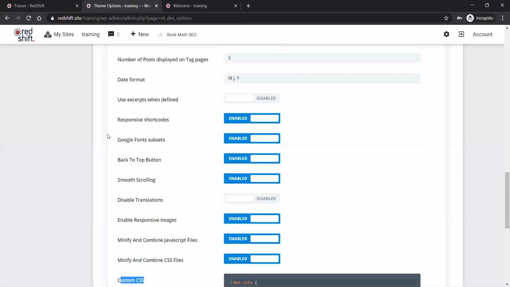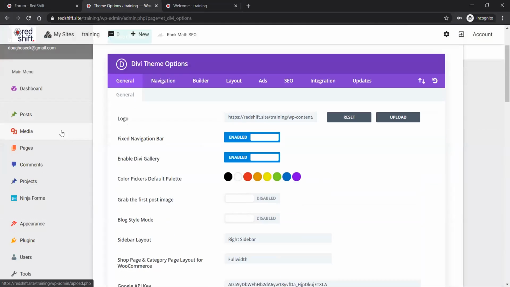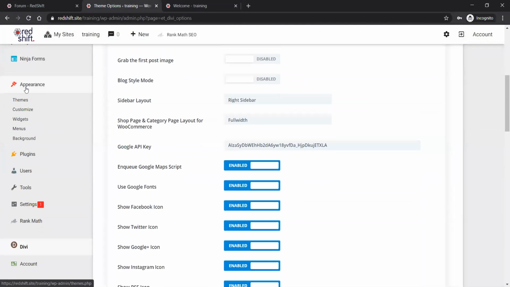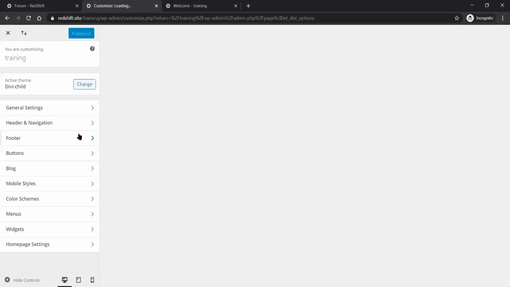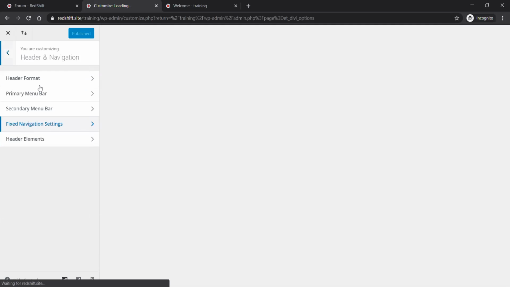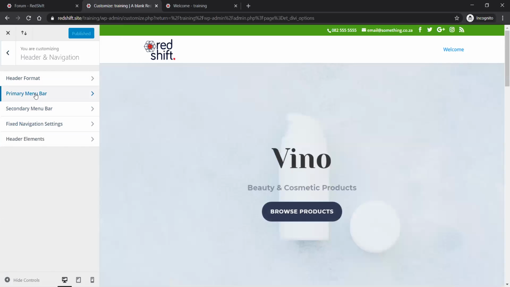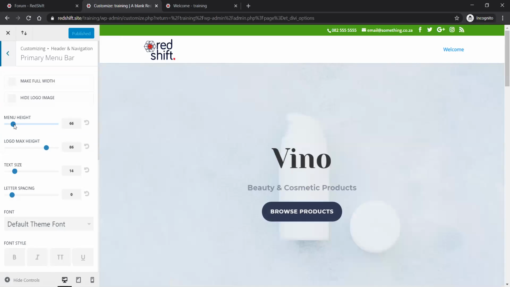Obviously, in your appearance customize settings, there's a whole lot of settings relating to that logo, so the height, etc., etc. So if I go back here to the header and the primary menu bar, you'll see that there's a menu height and there's a logo max height, and I can make my logo a little bit bigger. I can make it fit that space, and you can see it changing in real time as I drag here.